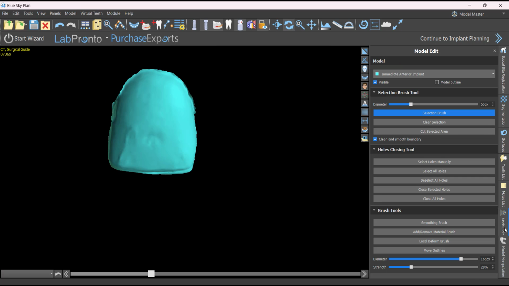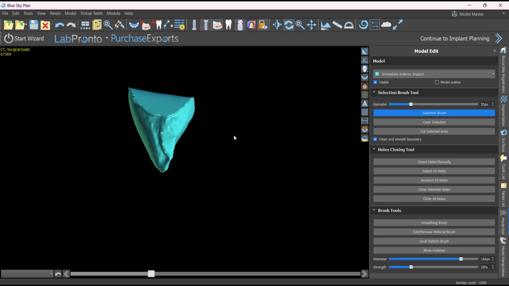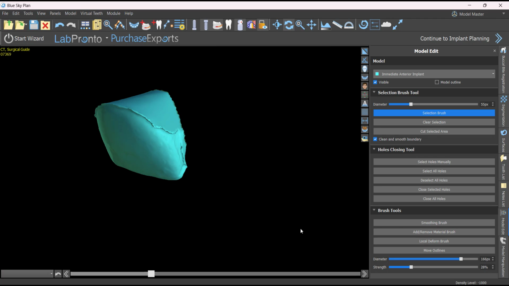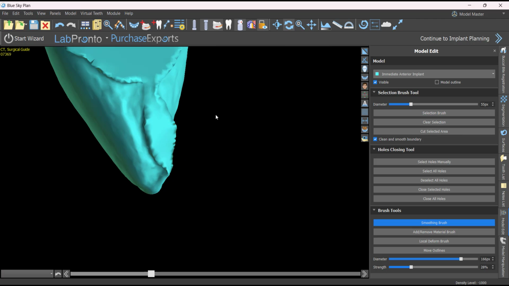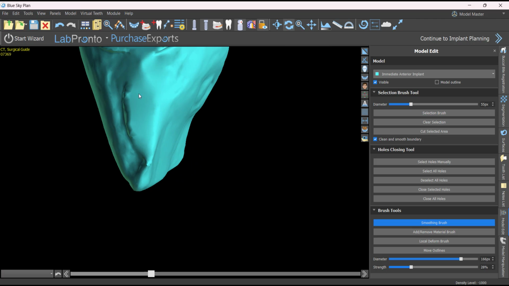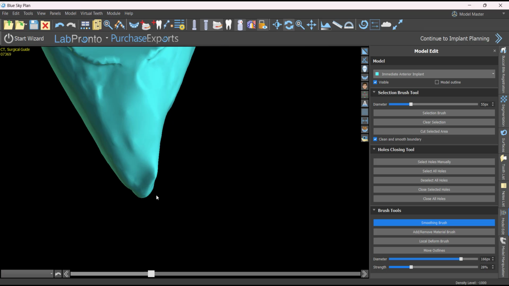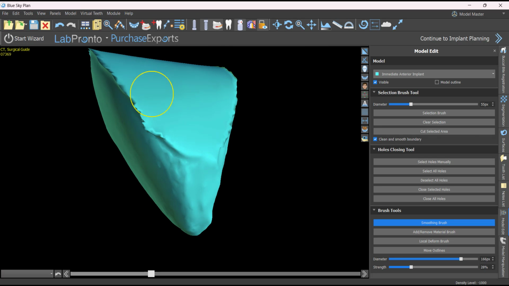All right, and then furthermore, if I go back into model editing, I could select the holes. Actually, let's just, where is it? All right, close all holes. Okay, and as you can see here, now that is a solid model. Furthermore, you could use the smoothing brushes, smooth that out a little bit, anywhere that it kind of looks a bit rough.